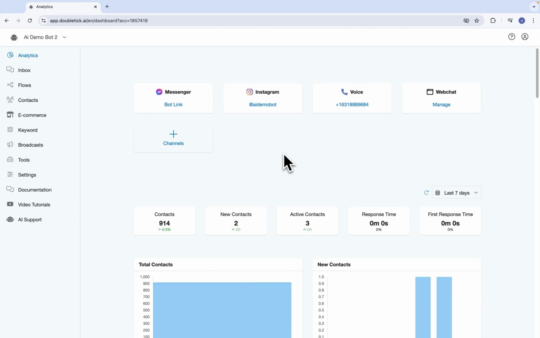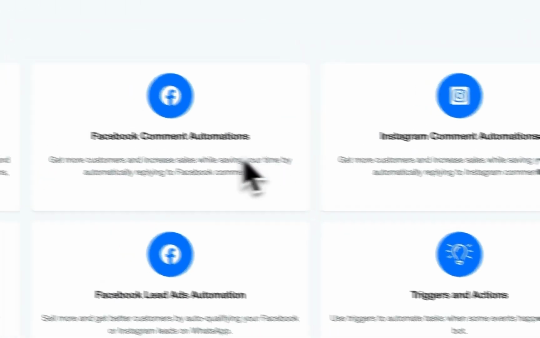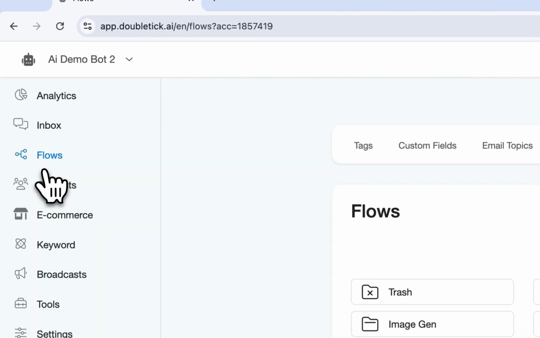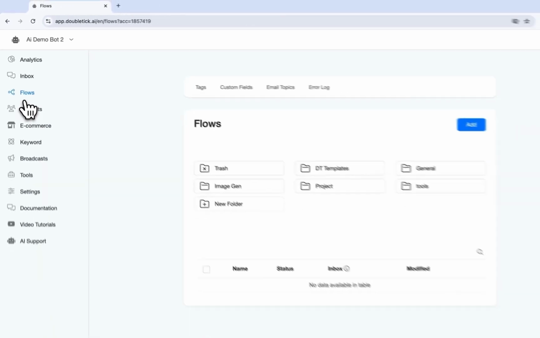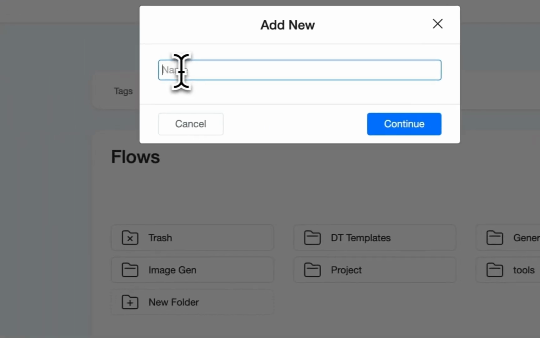Once it's connected, you will see the comment automation option in the Tools section, as shown here. Let's create a simple keyword automation. This is a call to action that you mention in your post, and it gets triggered once anyone comments. For that, first, you need to go to Flows and create a message flow that you want to DM. To do this, click on Add, then Keyword.